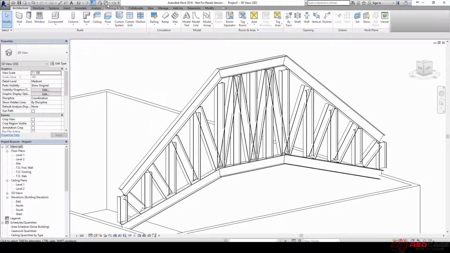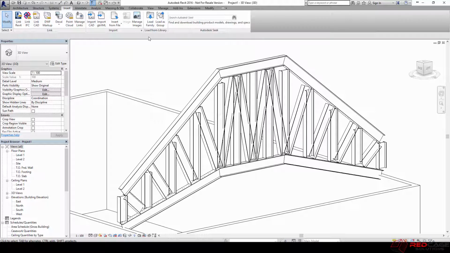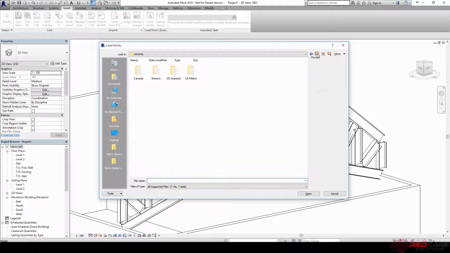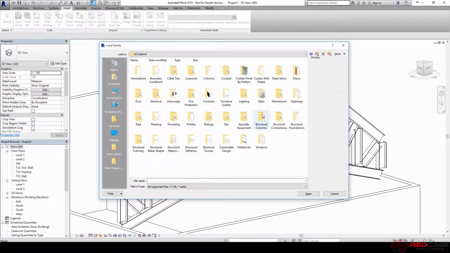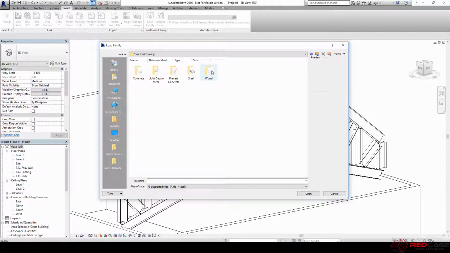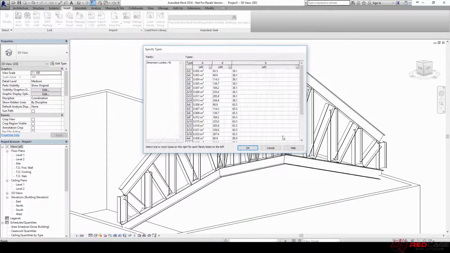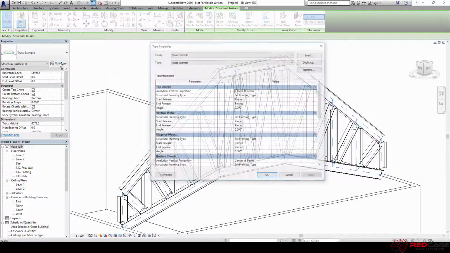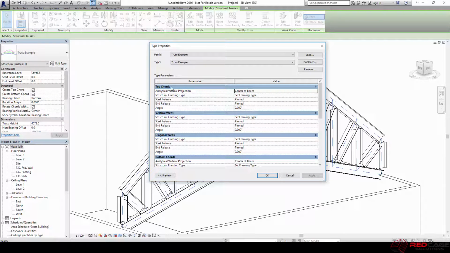So if I want to just insert any random family into my project, I'm going to hit load family, and then I'm going to go back out to the US Imperial and grab structural framing, and go to the wood folder, and there I have my dimensional lumber here. So if I click open, I'm just going to grab the 2x4 section and hit open. Now I'm going to grab the truss again, hit edit type, and in all these spots where top chord, vertical webs, all that good stuff, I'm going to change the framing type to dimensional lumber 2x4.